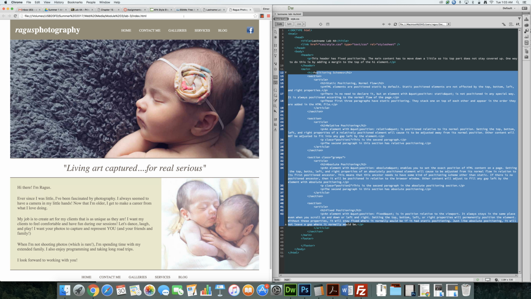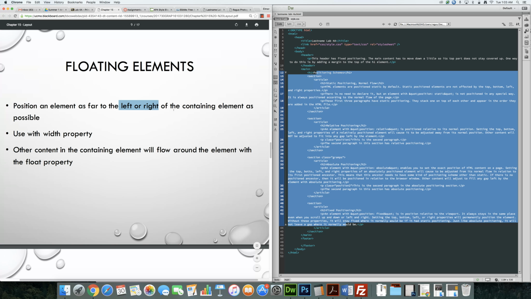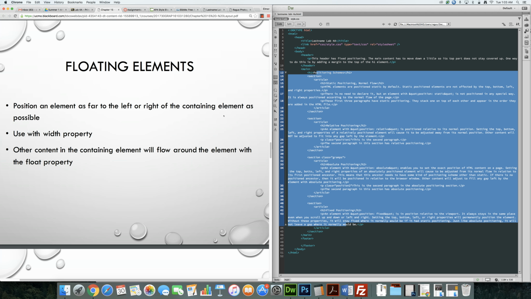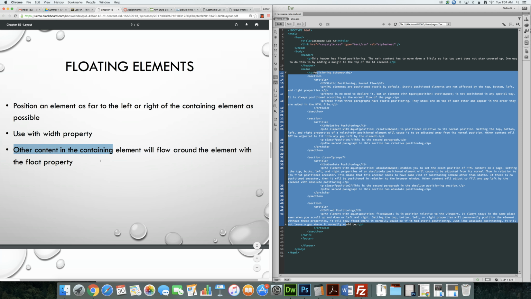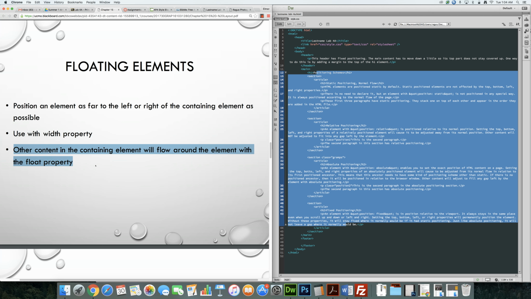When you say float left or float right, it will push the element as far to the left or to the right of its container. And then other content in the containing element will flow around the element with the float property. So even if you place a block element next to a floated element, they will be able to sit side by side.